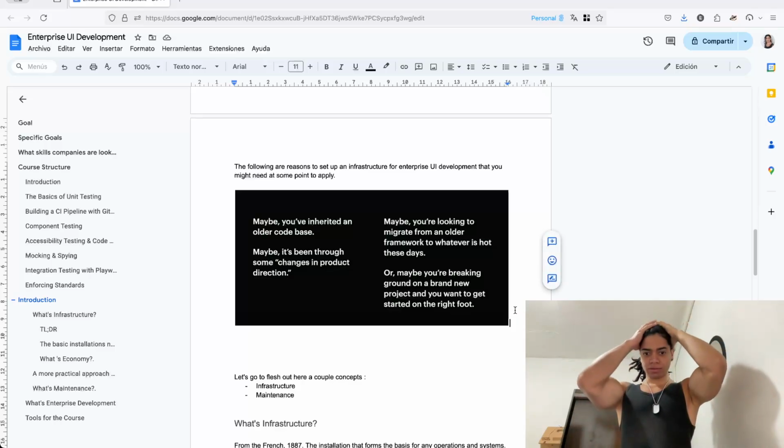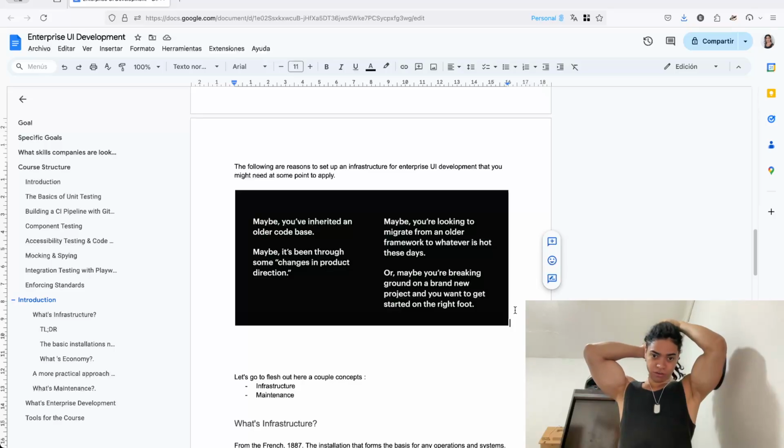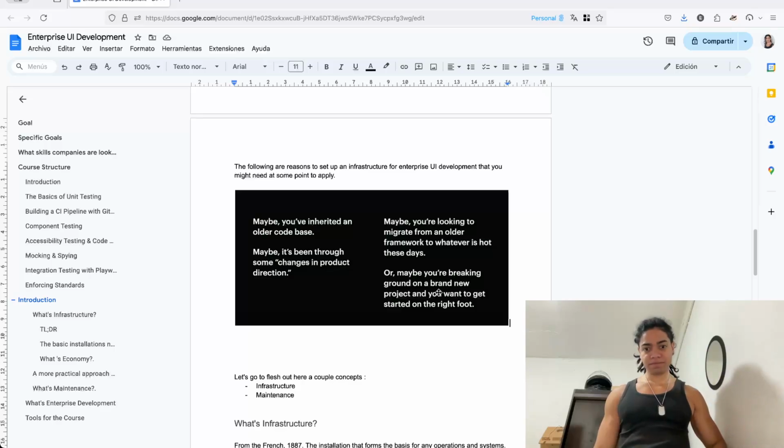Or maybe you're breaking ground on a brand new project and you want to get started on the right foot, right? This is also part of changing product directions, which is to make a POC, and then that POC becomes part of production. Maybe you're breaking new ground on a brand new project with no tech debt whatsoever, and you just want to start things off on the right foot. No matter what, there's something in the general strategies of this course that will appeal to that.